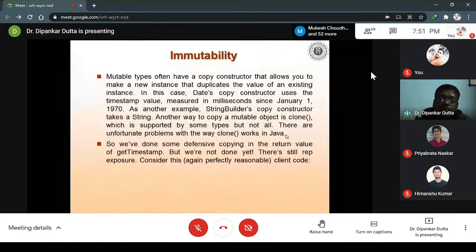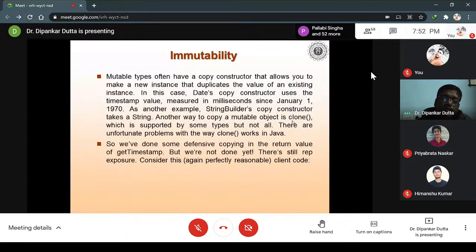Okay, so copy constructor is there, then clone is there. But unfortunately we should not use clone in Java because there may be various problems. Okay, so we have done some defensive copying in the return value of getTimestamp, but we are not done yet. There is still representation exposure. Consider this. Again, perfectly reasonable client code.